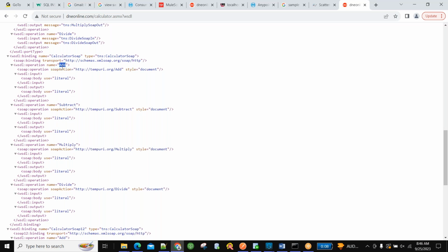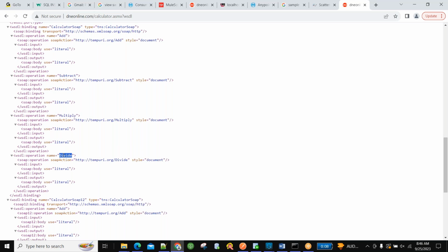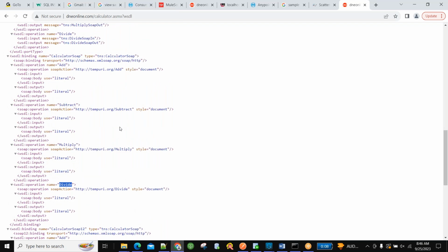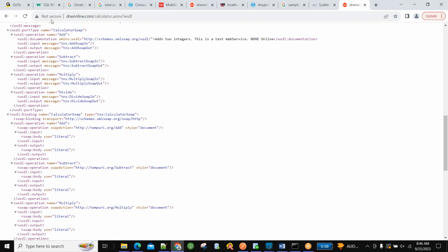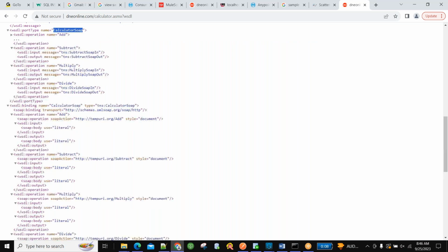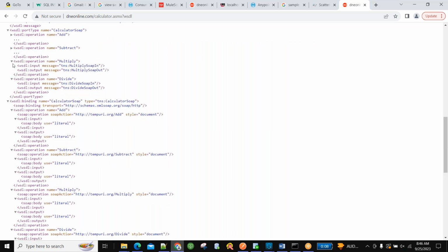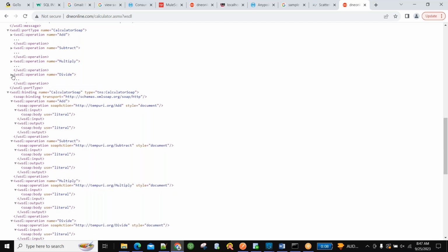See, operation here we are seeing. So operation add, subtract, multiply, divide, all these are operations that you can see. All these operations you can see under port type. Under one port type, under the calculator soap port type, you could see all these operations. How many operations are there? Three, four operations are there.